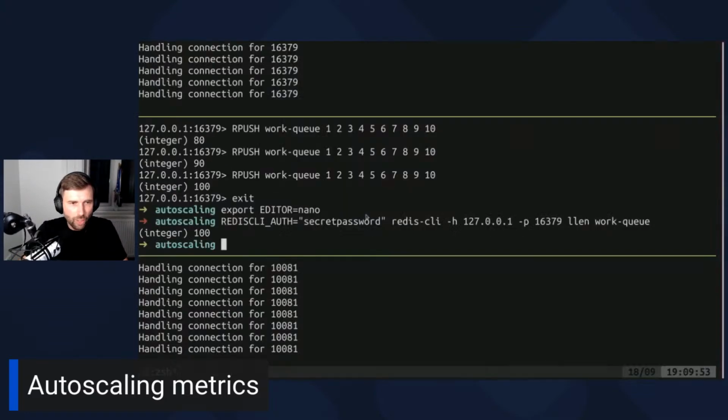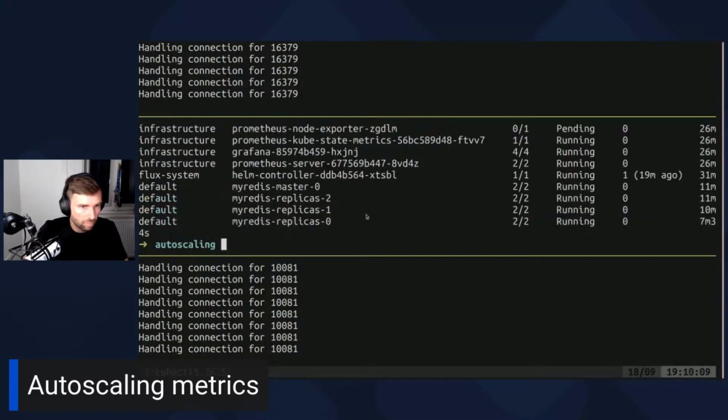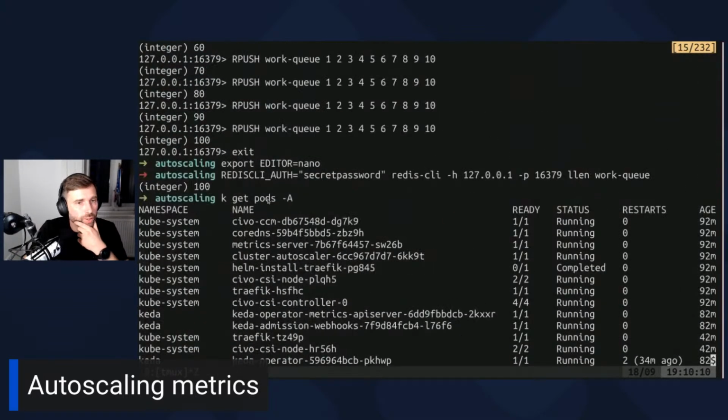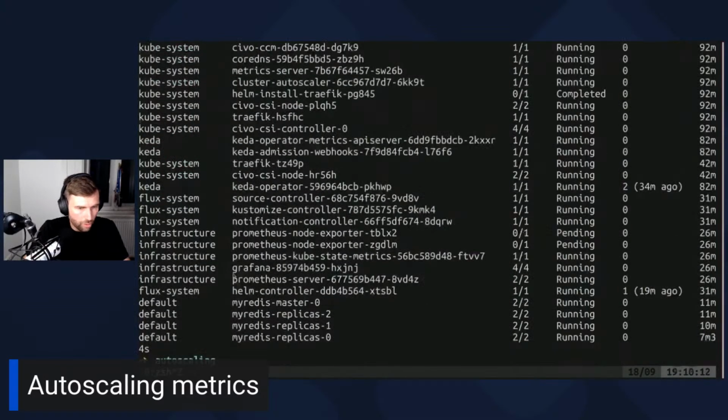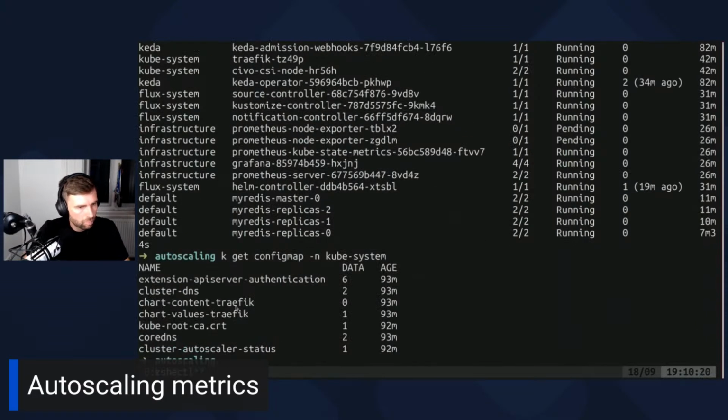I'm going to look at the autoscaler because I want to know how big this can get. I suppose there's a config map somewhere, like the node autoscaler. It's in the kube system namespace. Cluster autoscaler status.